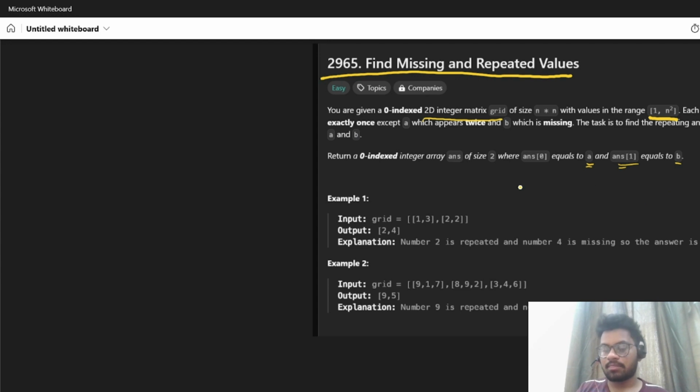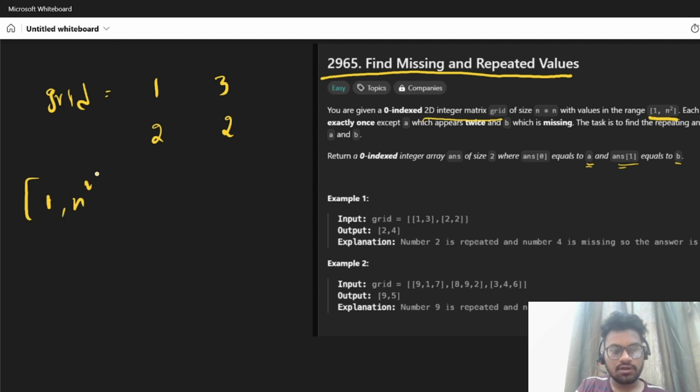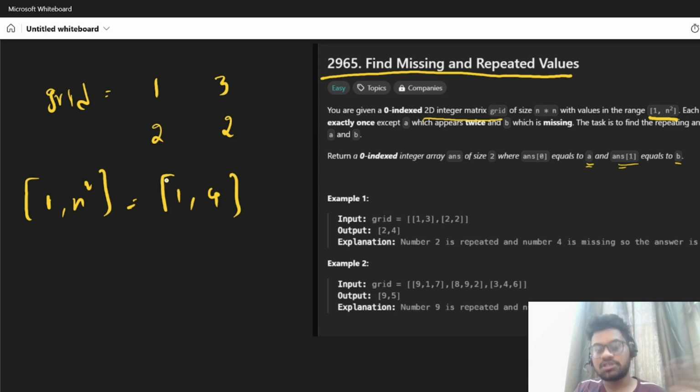So you are given a grid, which is basically a matrix of size n cross n. Here we are given 1 3 2 2, and the values are ranging from 1 to n square. In this case, n is 2, so values are ranging from 1 to 4. We need to return the values of a and b, where a is the repeated value and b is the missing value. Suppose we have 1, we have 2, we have 3. What is the missing value? 4. So missing value b is equal to 4.